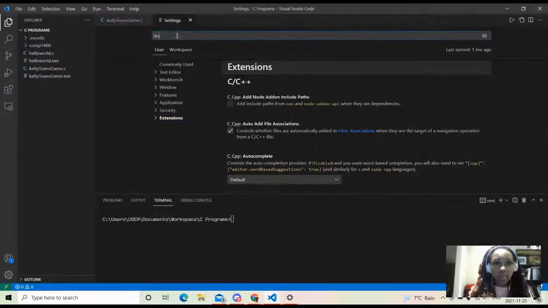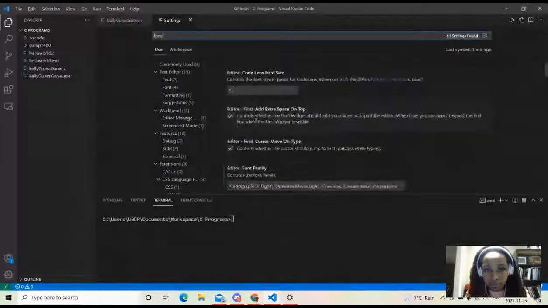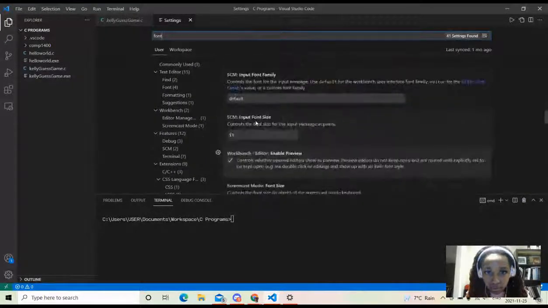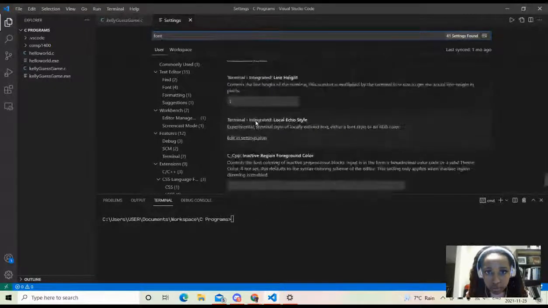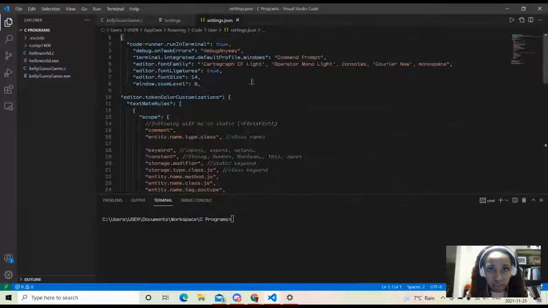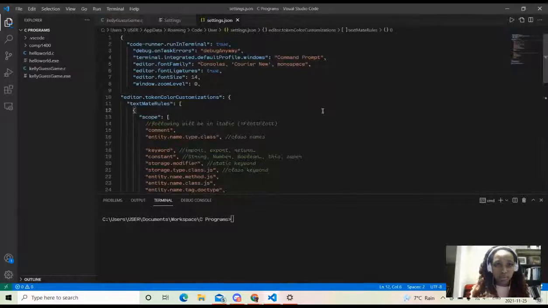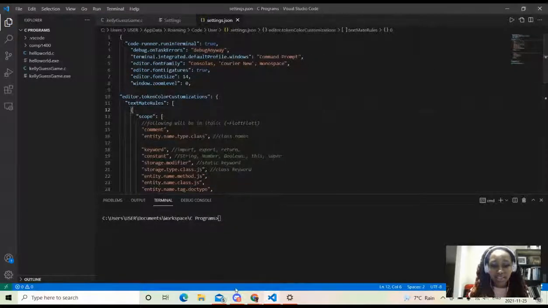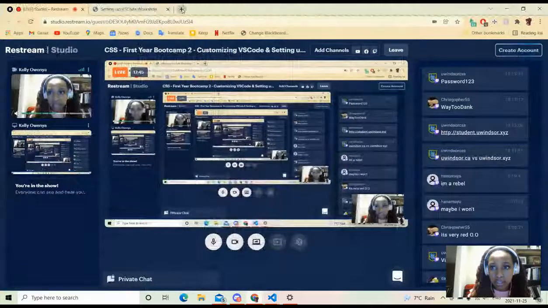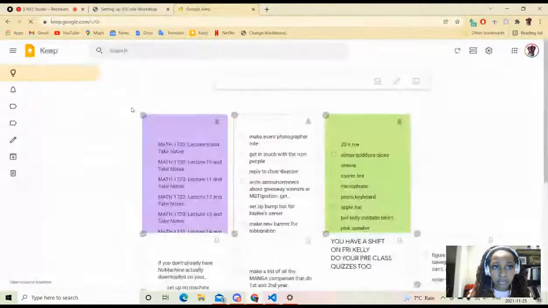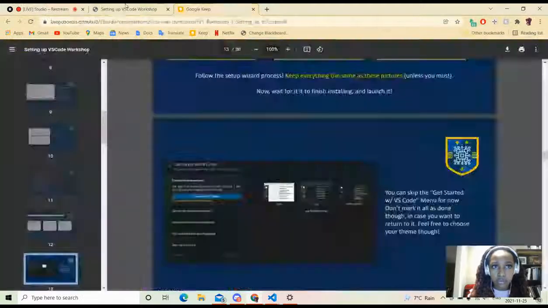Okay, so I'm gonna go search up font and just disable my font. Usually I'm just setting it up to how it used to look, so don't worry about doing these steps yet. Okay, so this should look familiar. I'm just gonna save this here so I don't forget it.